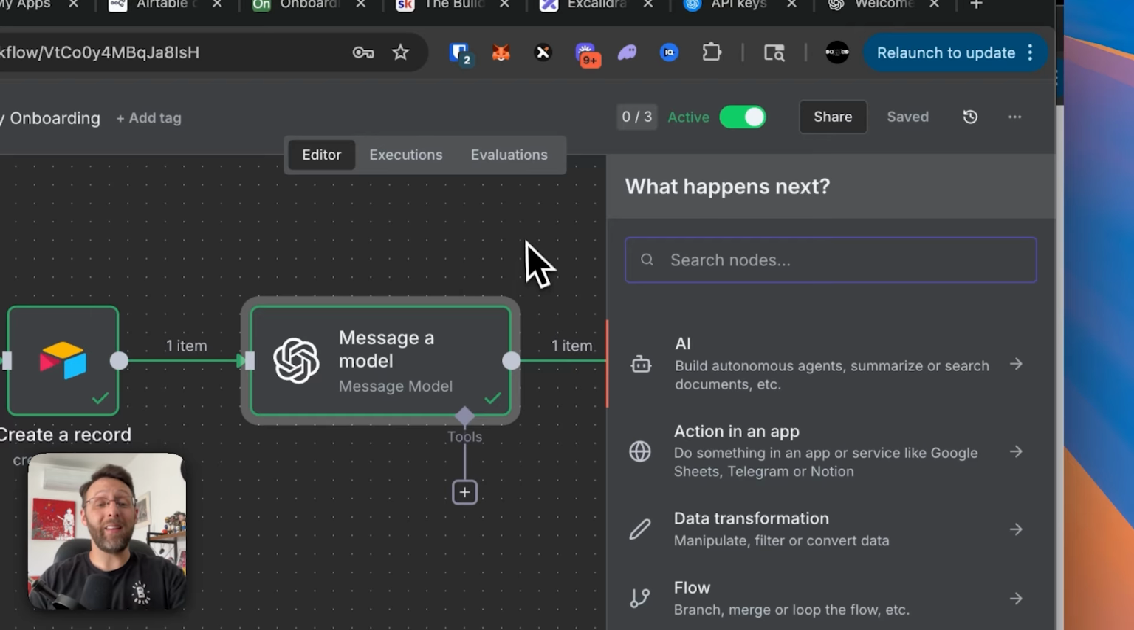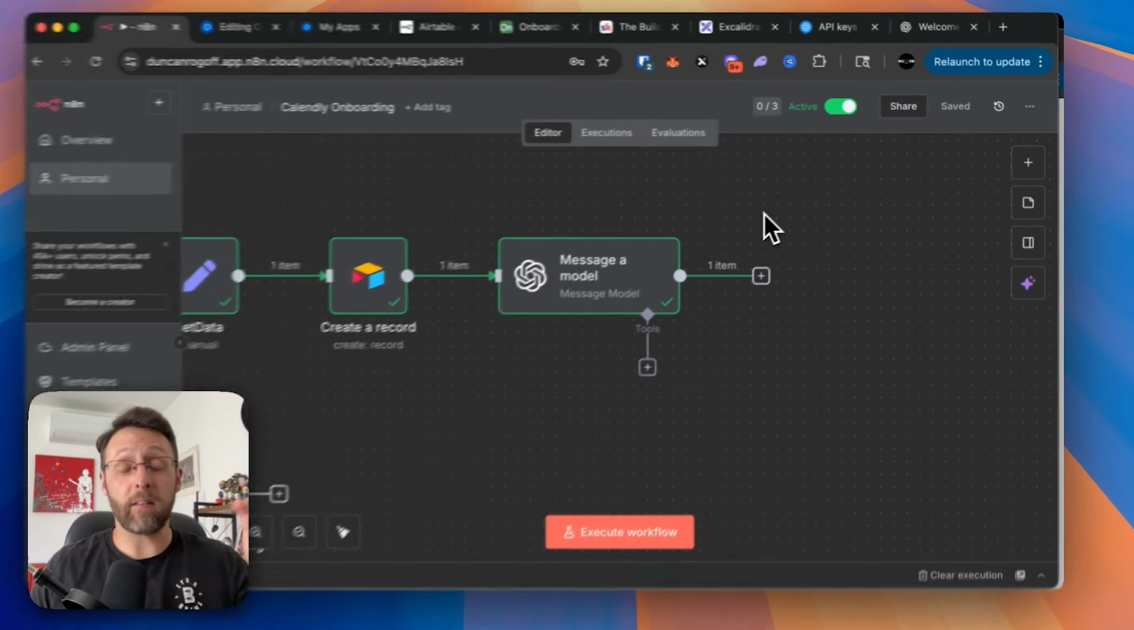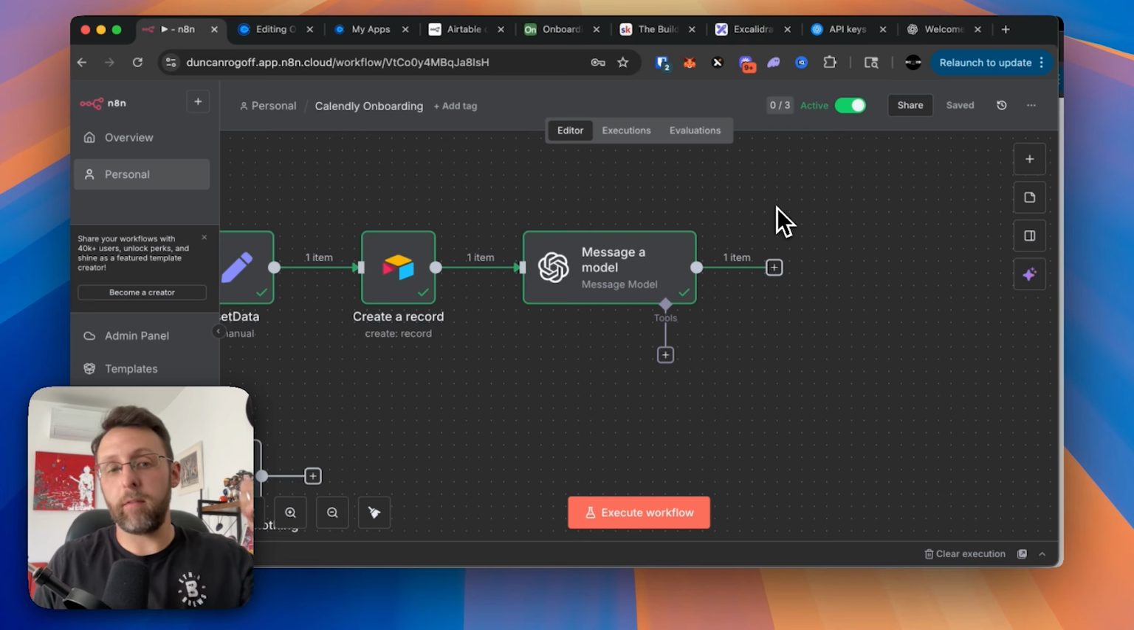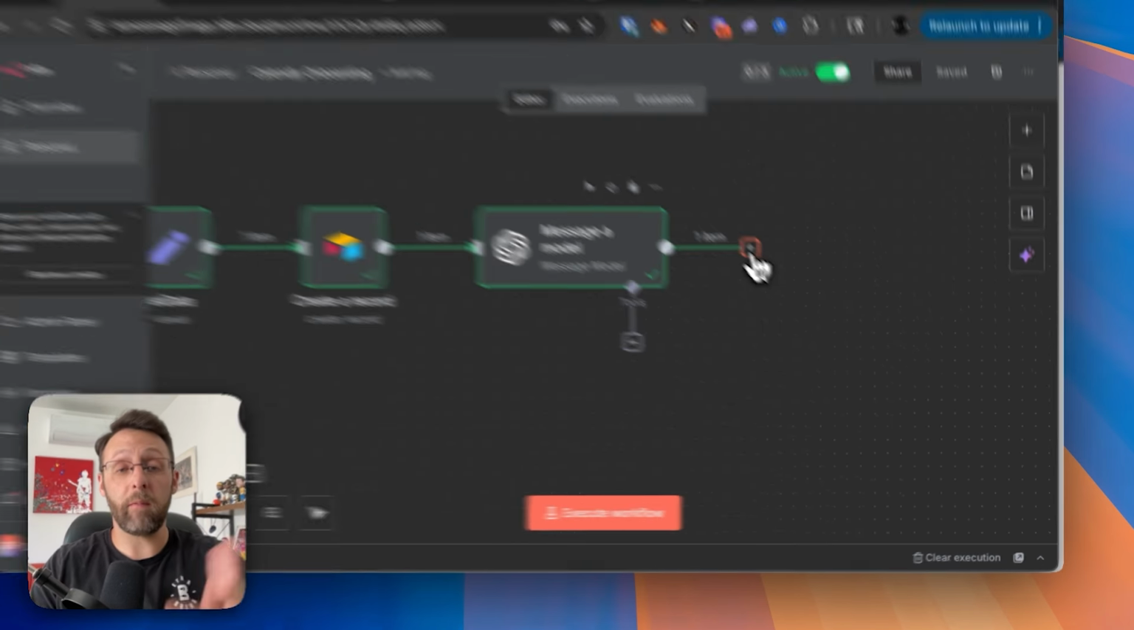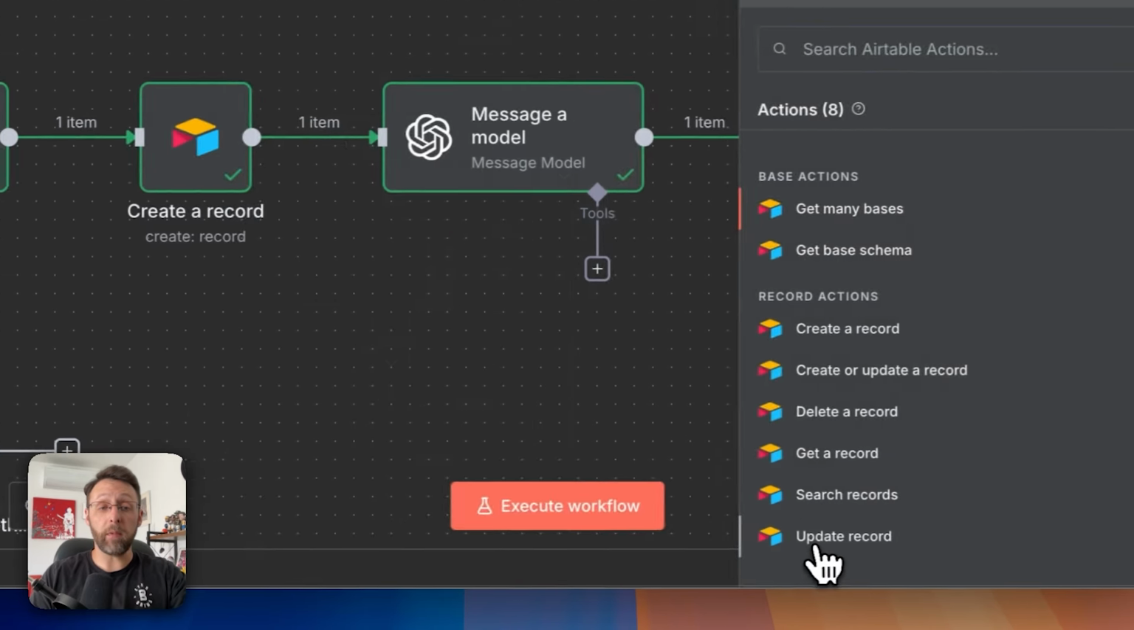You could store this back inside of Airtable if you wanted to. I have a video, I'll link it up here, that shows you exactly how to connect N8N to Google Drive, Gmail, Google Sheets, Google Docs, everything. It's literally 5 minutes if you want to watch that. For now, we're just going to do Airtable. I'm going to click Update a Record.